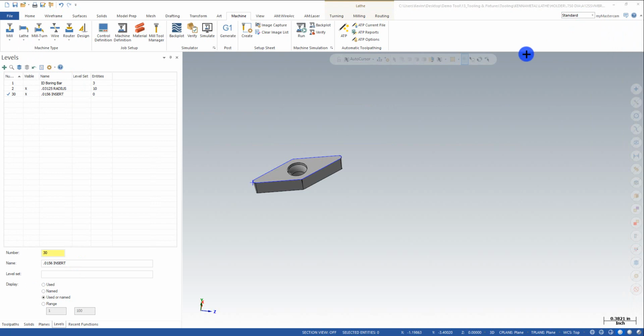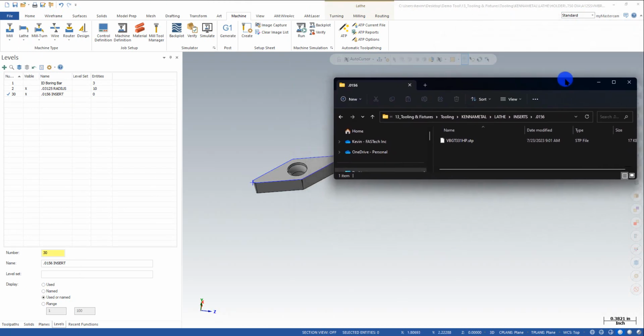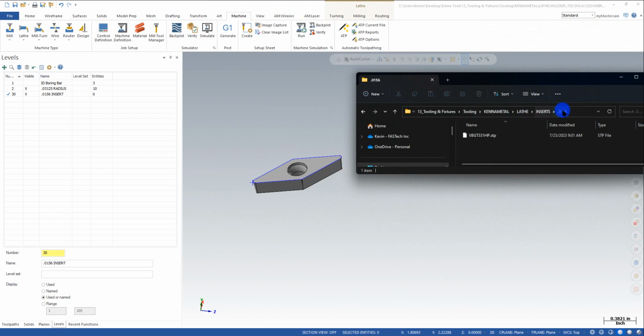You know, I'm going to place it somewhere. In this case, just to save a little time in the video, I just put it under my inserts under the 15.6. I did nothing to it. This is the step file that downloaded, and I'm ready to go ahead and put this in here.